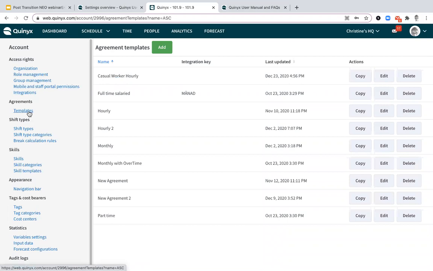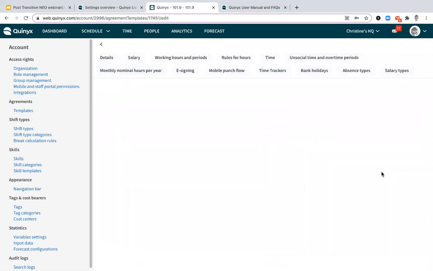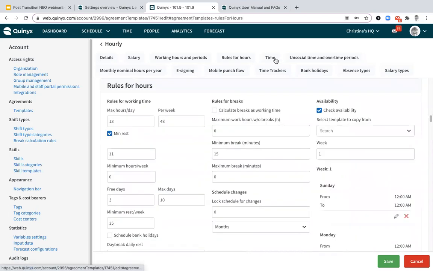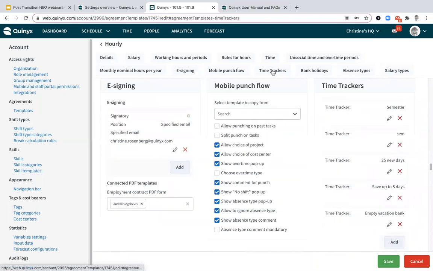Next, we have the templates. So all of the agreement templates are in Neo, and you can add new ones, you can edit existing ones, and again, nothing in here is new from what we've always had in Classic. You set the monthly or hourly salary, the salary types, the leave types, the time trackers, all of this is set up in an agreement template. I can go to the different tabs by clicking across the top.